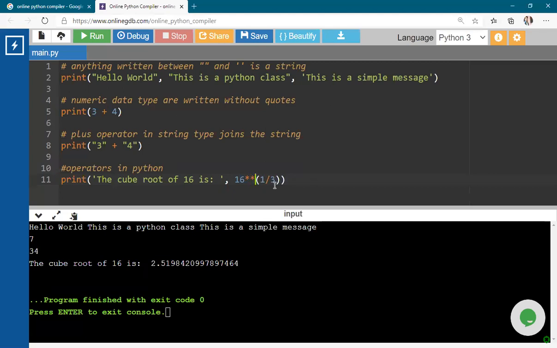This is the exponent operator. So if you have to calculate the square of 16, you'll do it like this. If you have to multiply 16 into 2, you can do it like this. So that's the difference between these two operators. Here we were calculating the cube root, and the cube root can be written as 1/3. That is why we used the double multiplication sign for the exponent and 1/3 for the cube root.